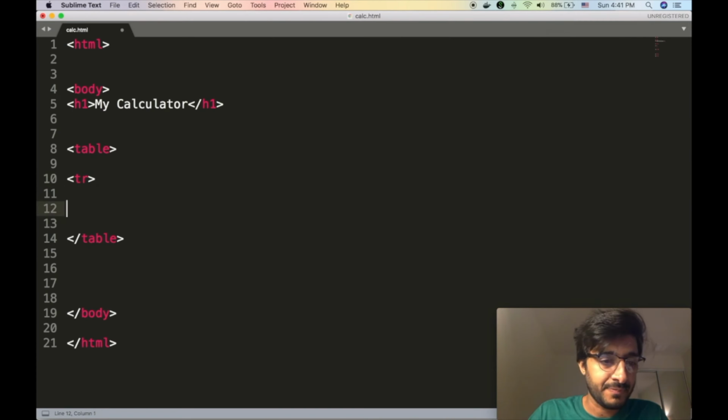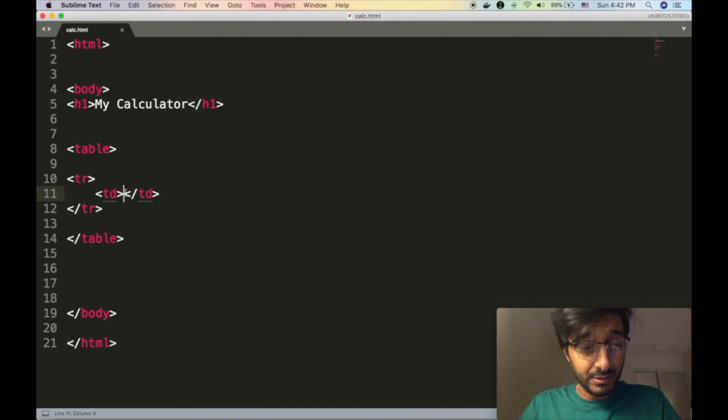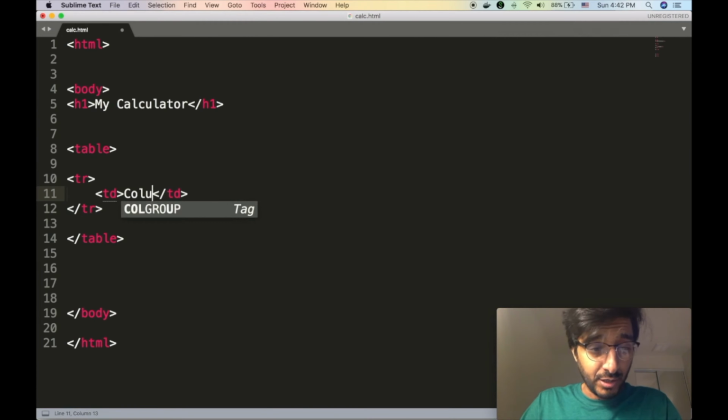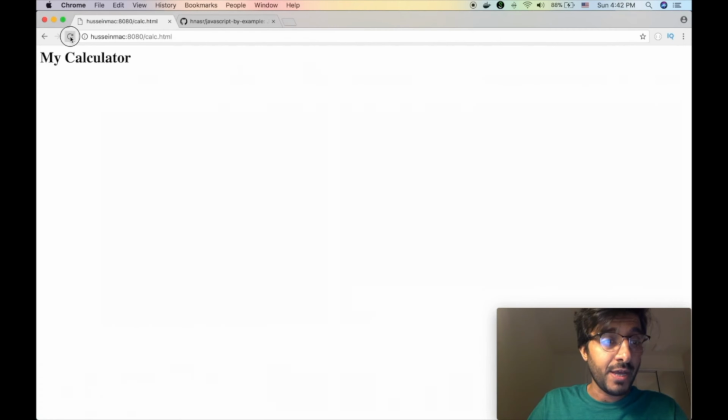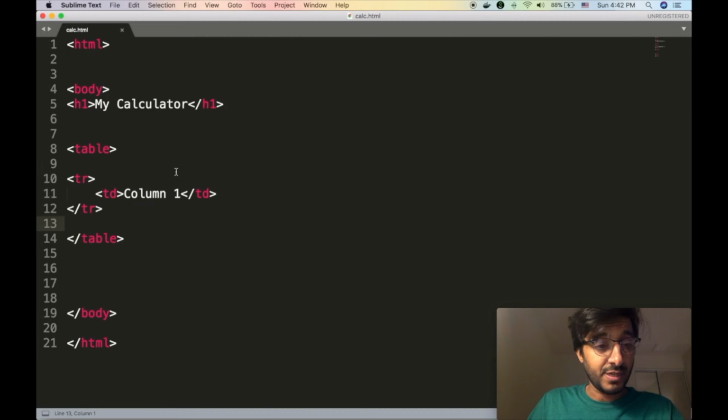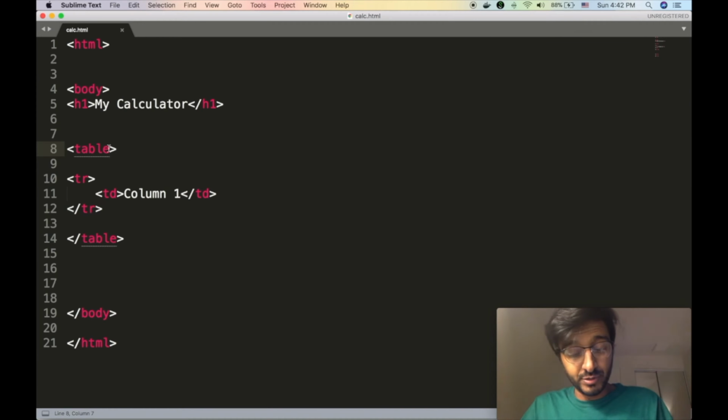And between the opening and the closing of that column, I'm gonna write something. I'm gonna call it column 1. And then refresh. All right, so we're seeing something on the screen, but it doesn't look like a table. That is because in HTML by default, when you draw tables, they don't have any border. So you have to draw your border yourself.